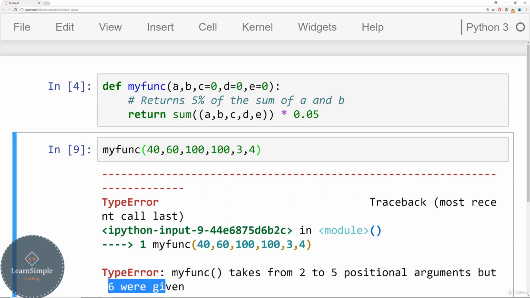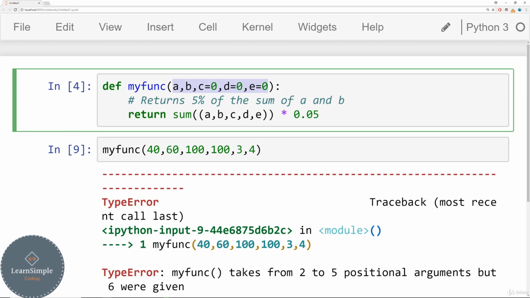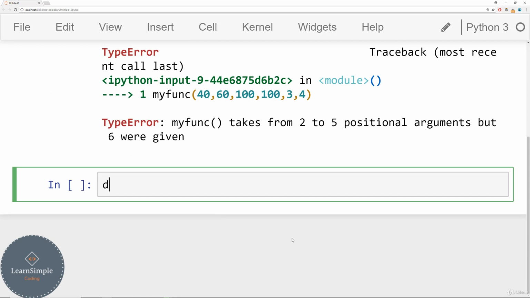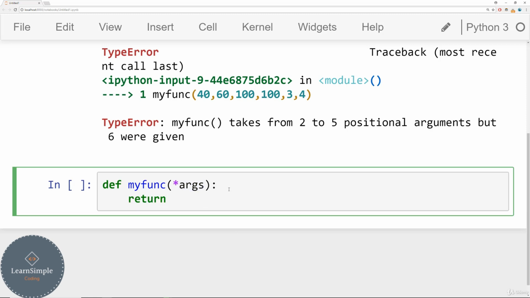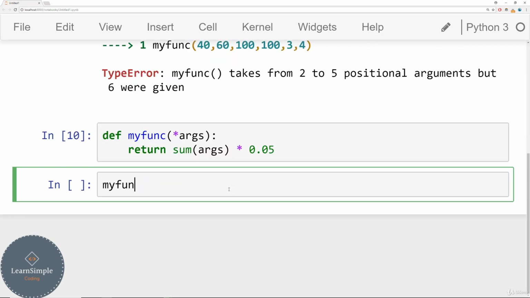It allows us to set this to take an arbitrary number of arguments. So when a function parameter starts with that star or asterisk, what I'm going to do here is say def myfunc(*args). What this allows me to do is treat this as a tuple of parameters that are coming in. And then I'm going to say return sum of args, and then multiply that by 0.05. And now I can pass in as many arguments as I want. By default, Python is going to take all the parameters that are passed in and set them to be inside a tuple.